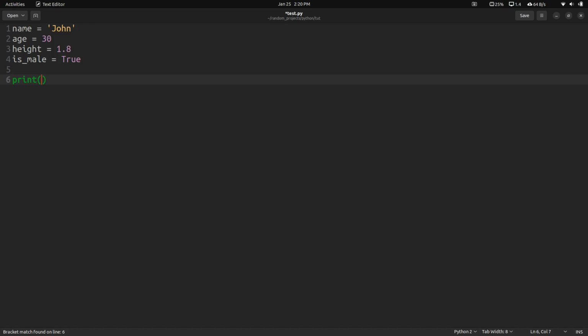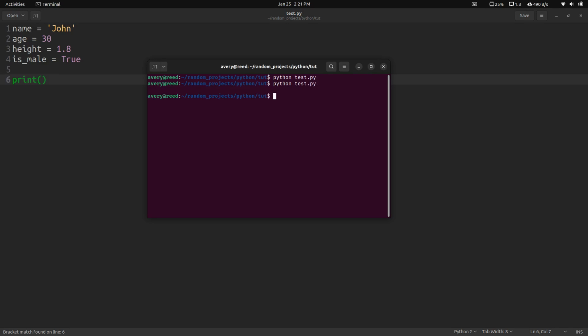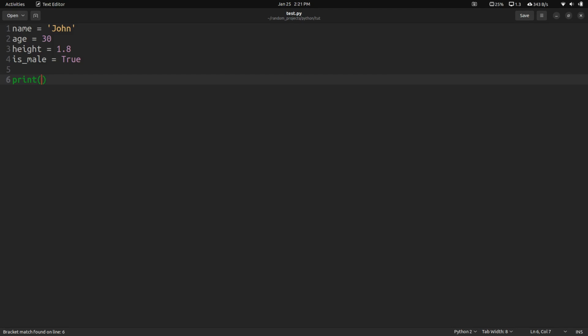This function is called print. It's a function that's just built into Python. You know it's a function because it's a word, and then it has an open and close parentheses. You can call a function just by running it like that. We can go ahead and actually try this out. And it printed an empty line. So now what we want to do is pass something into the parentheses.